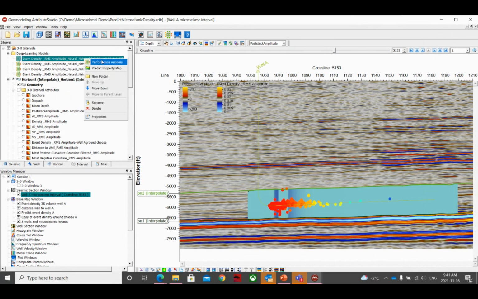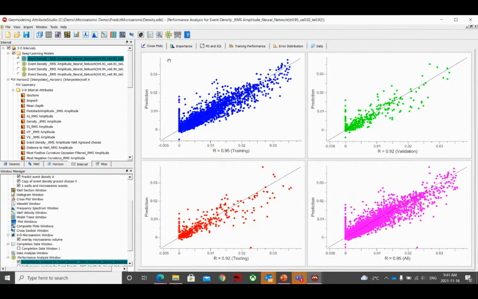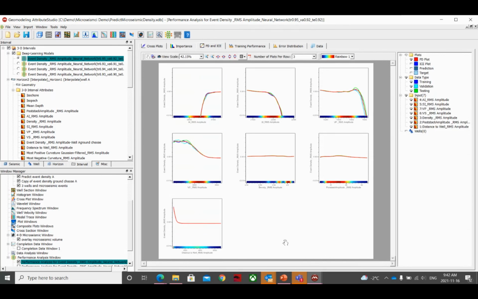Then you can right click to do a performance analysis to see the results. So here is the cross plot. You can see the correlation is pretty good in the training, validation, and testing data. And also in importance, you can see which attribute is more important to the prediction of event density. And the PDP plot shows how each attribute affects the event density.